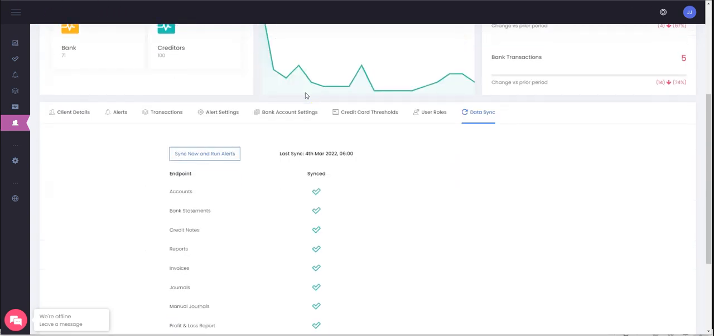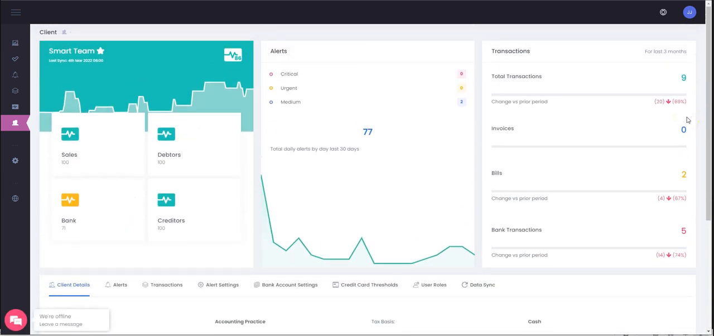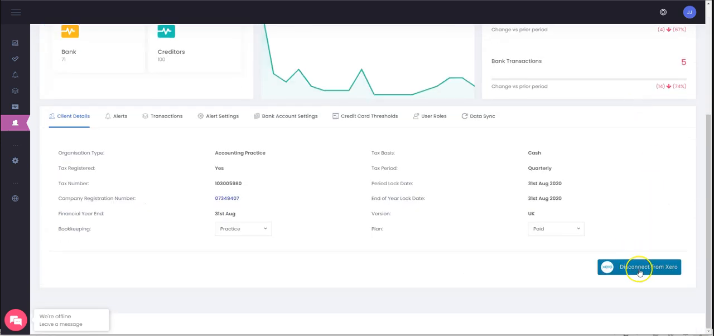One of the last things I'll just show you is from the client details tab. What we can also do, if we decide that maybe we don't work with this client anymore, or we've decided we don't need to use Hindsight for them, is hit the disconnect from Xero button from the client details tab. That will then disconnect Hindsight from Xero, so we will stop seeing data come through here on a day-by-day basis. If you had alerts that were outstanding, they would still stay there until somebody's tackled them, but it just means we will stop syncing with Xero on an ongoing basis.